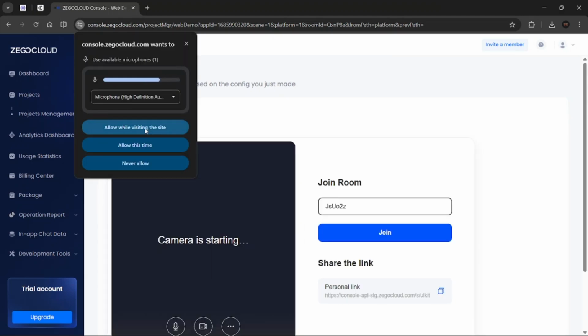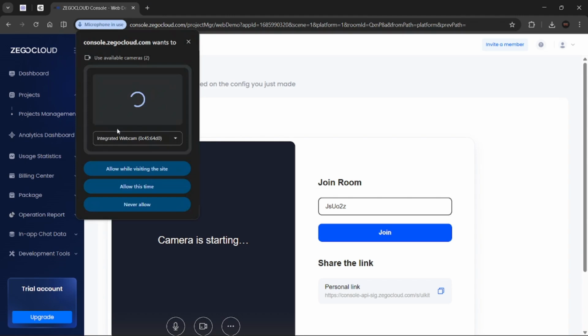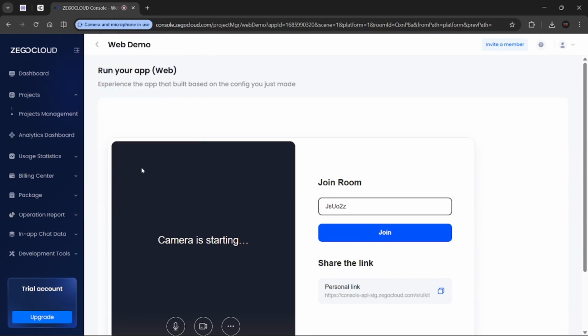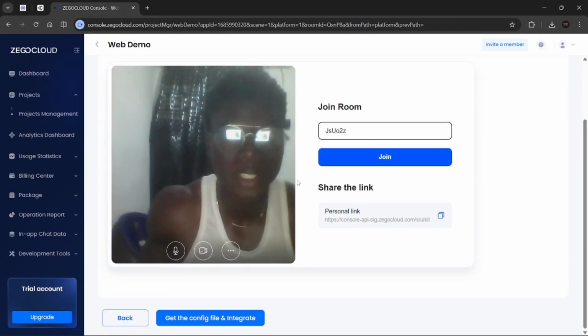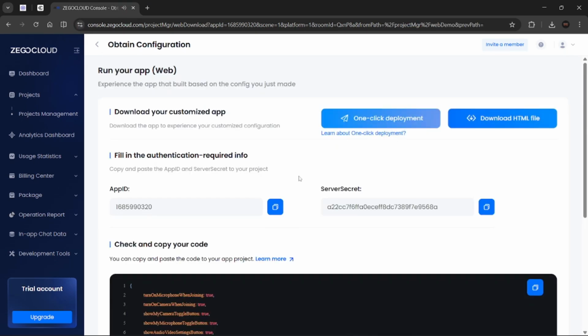So we're going to let it access our microphone. Allow everything, likewise our camera. So this is it, the app is live. We'll head on and click on Get the config file and integrate. Then here, you click on one-click deployment if you want to deploy your application on GitHub, but we're going to use the HTML file for us to test it on our local system.